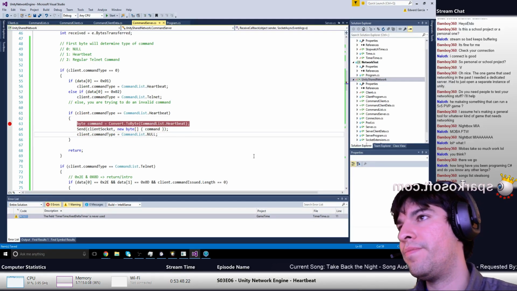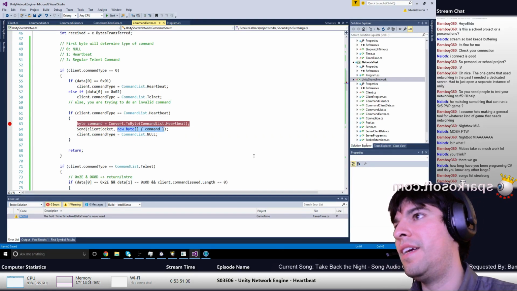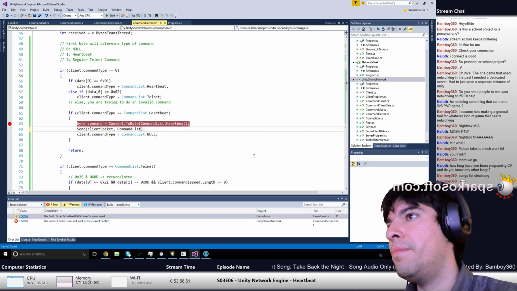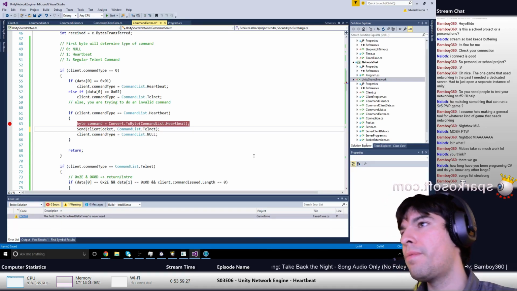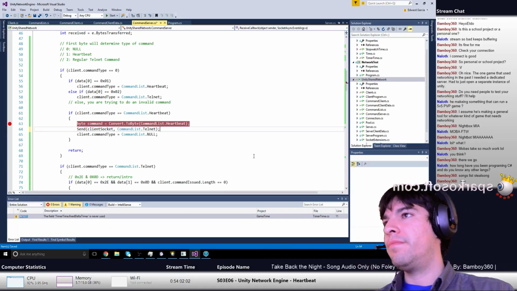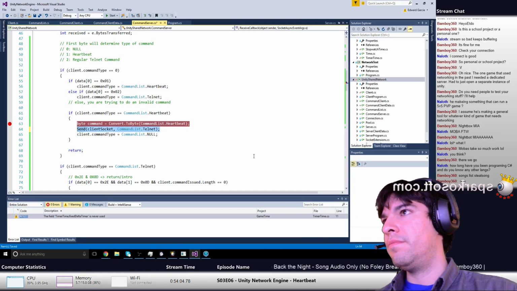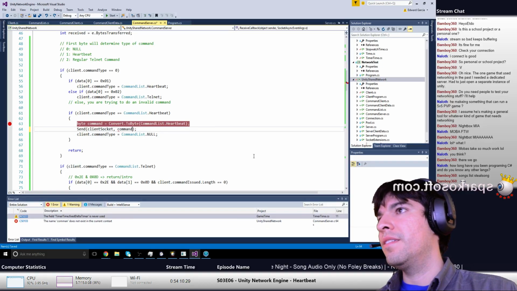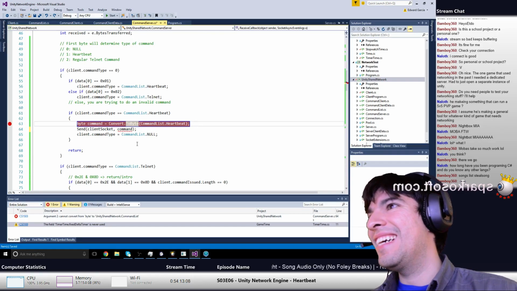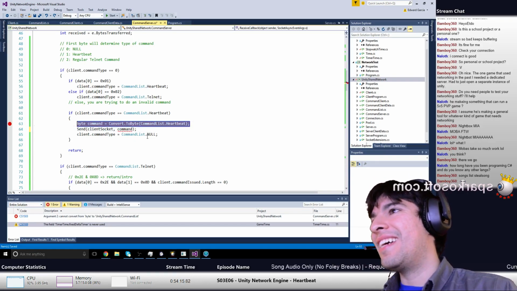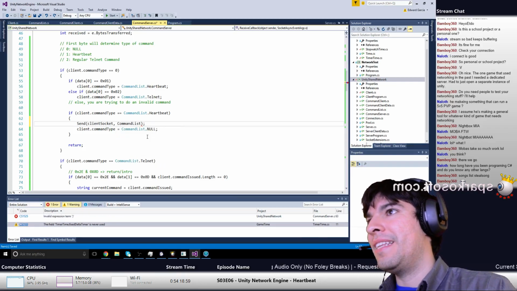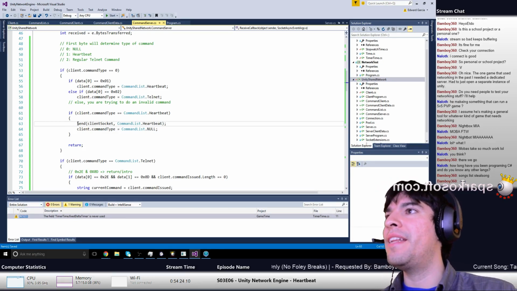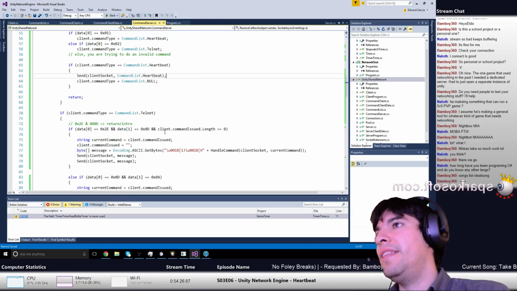Here we go. So now I don't have to do this craziness. All I have to do is say send command. Of course, that's not what I want to do. Send command list dot telnet. Wait, that's not what I wanted to do at all. Where am I? What am I doing? Oh yeah, all I gotta do is just say command list dot heartbeat. Cool. That's a little cleaner, right? So if you get a heartbeat command, you're just gonna send the heartbeat command right back. Nice.